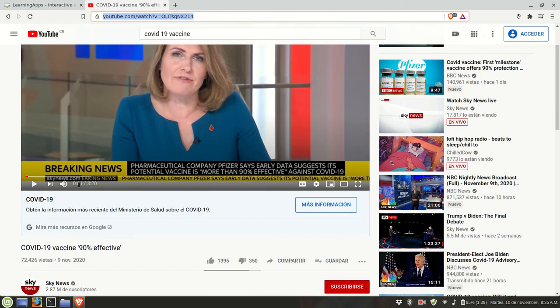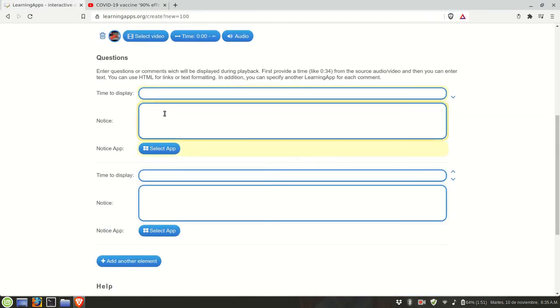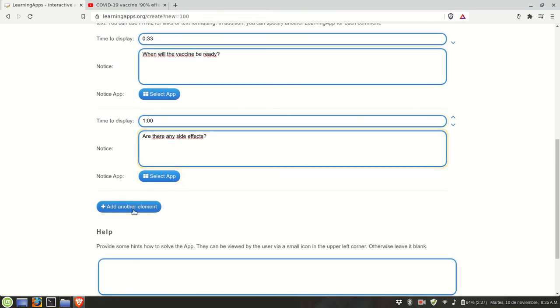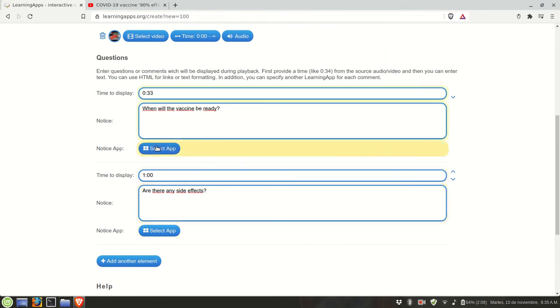For example, it could be at 0.33 seconds, and you can write either a comment or a question for students to discuss in class. For example, when will the vaccine be ready? For example, at 1 minute: are there any side effects?